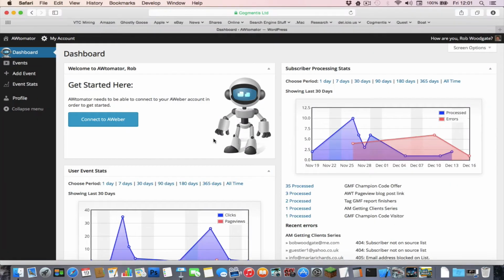So going to AWtomator, just for the purposes of this demo, what I've done is I've disconnected my AWtomator and AWeber accounts just to show you the connection process that you have to go through the very first time that you use your AWtomator account. This is a one-time linking process that lets your AWtomator account talk to your AWeber account.